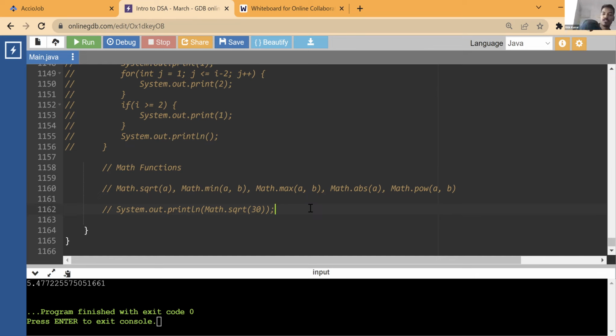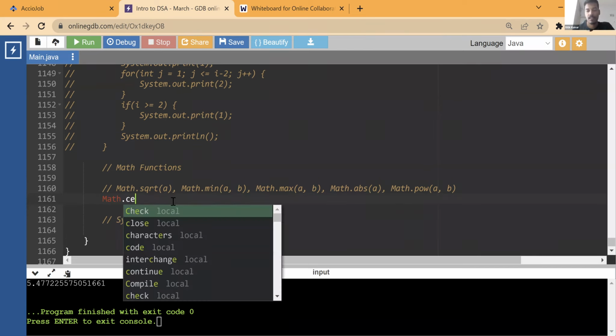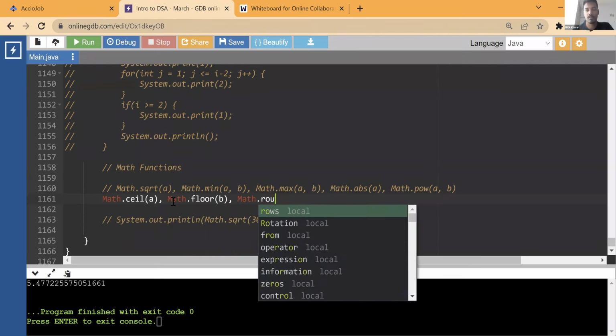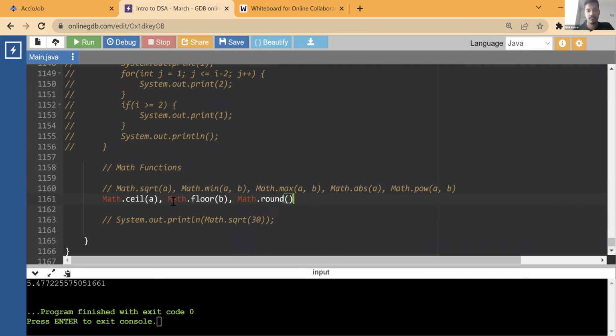There are 3 functions for this double manipulation. You have a function known as math.ceil, math.floor, if you want to get the numbers from a double and convert it into something, and let's say math.round.